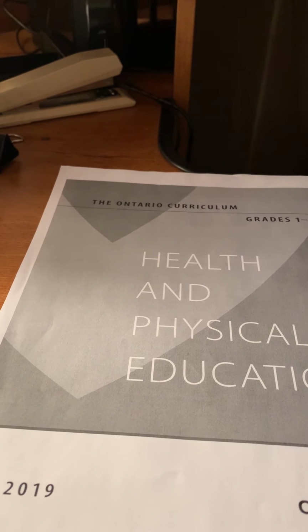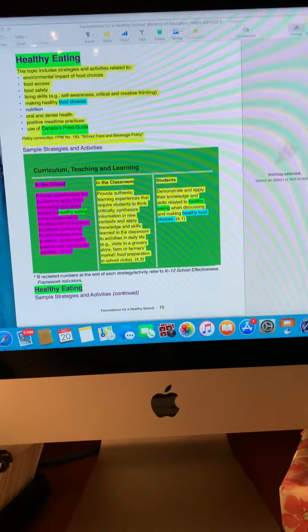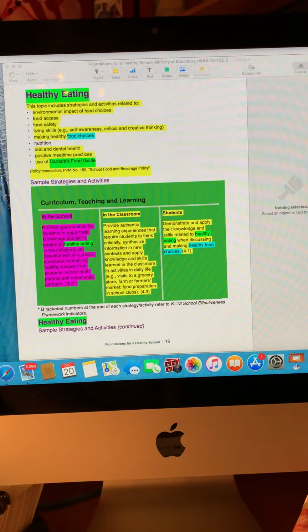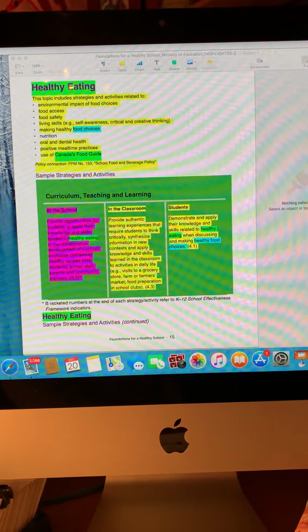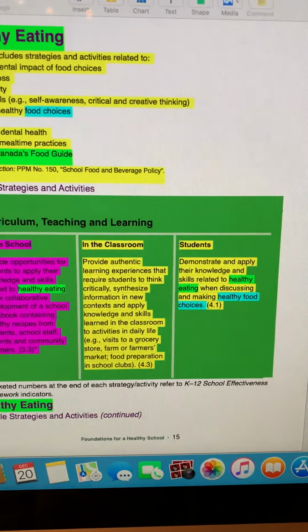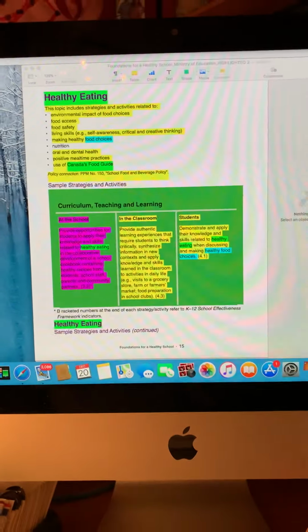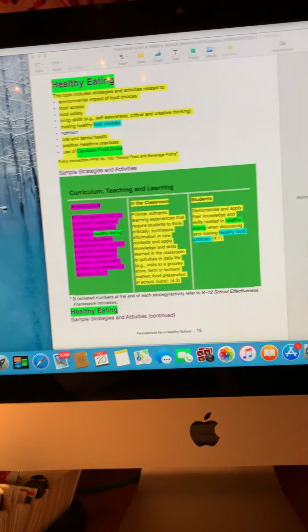This is my screencast detailing my coding process. So after I've printed all of my documents, that was my first part. On my big screen, I did a keyword search and highlighted the keywords. So examples like healthy eating, food choices, Canada's food guide. So they're all color coded.